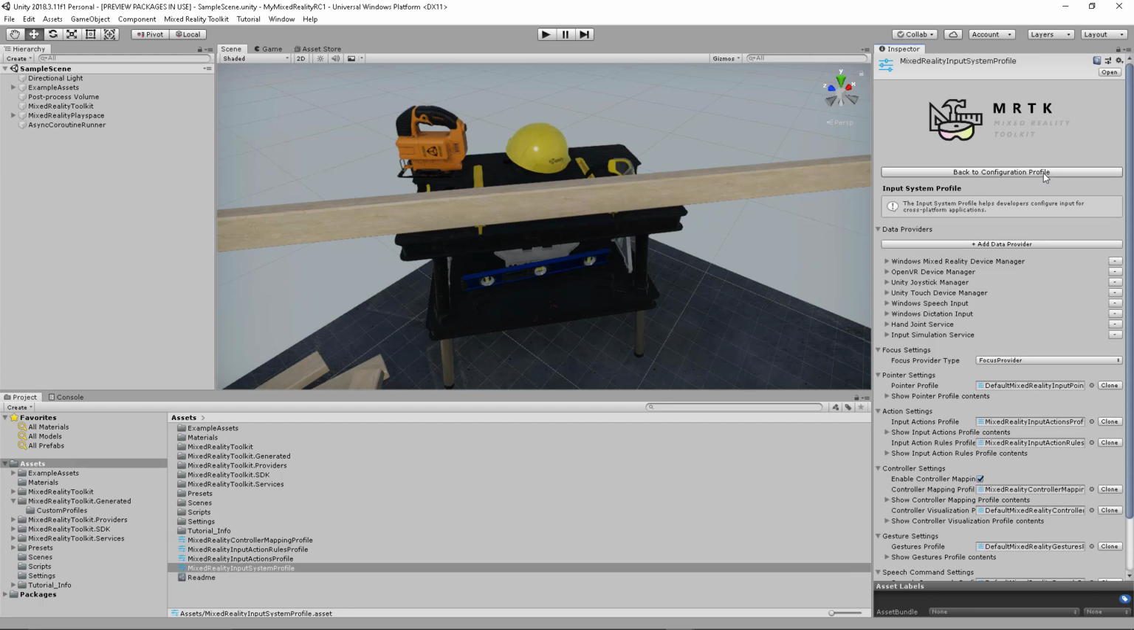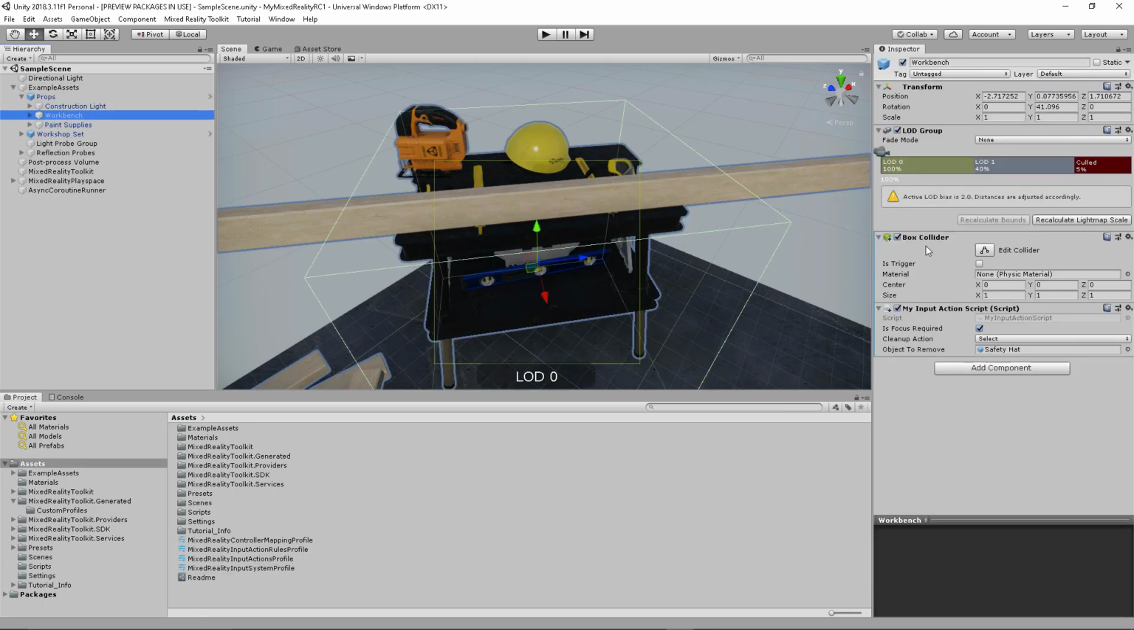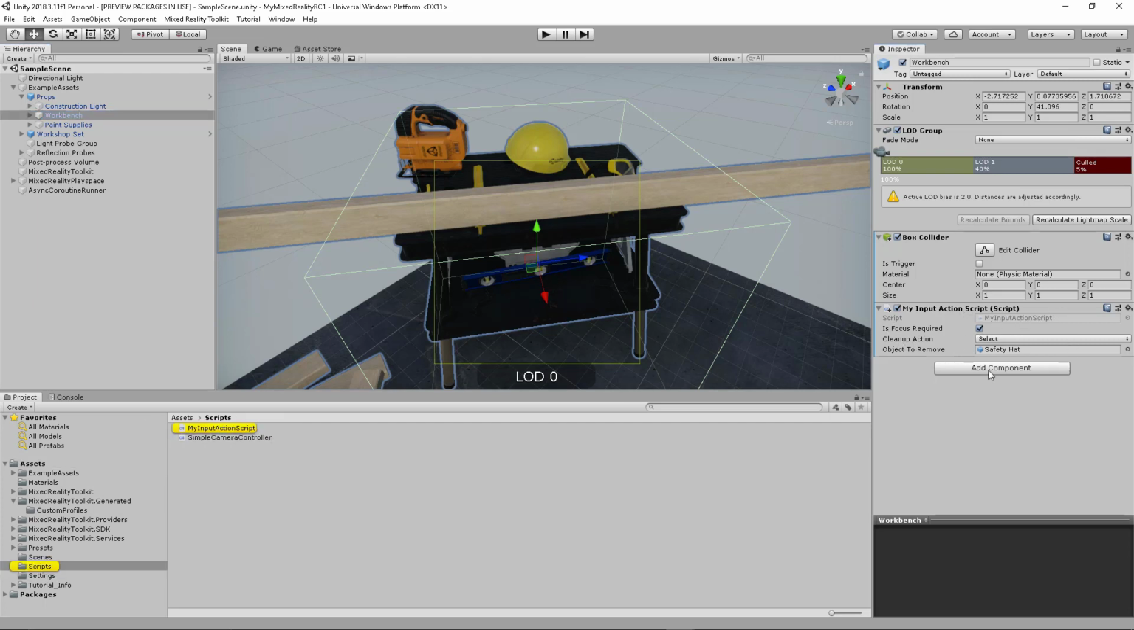So I'm going to keep with the defaults here with everything that's set up. And what I've done here as an example is that I've got my workbench. I've created a collider on it. If you remember from the previous videos, you need a collider for any kind of interactions to happen because the input system all hangs off the colliders and everything gets paired together. And then I've got my input script here where I can select an action and something else.